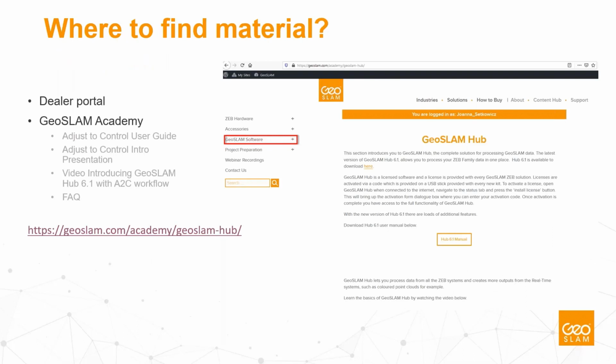Okay, so the material, because I just want to make sure you know about that. Dealer Portal and Academy, where we have data uploaded. Adjust to Control user guide, Adjust to Control intro presentation. So two things, where lots of the information that I have discussed today will be in those two documents. And there's a video introducing GeoSLAM with the Adjust to Control workflow as well, and frequently asked questions that we came up with, or someone already asked us, and obviously more and more the better. I have a link here, but I'm not going to go through it for now, as I want to finish quite soon to give you time for those questions.